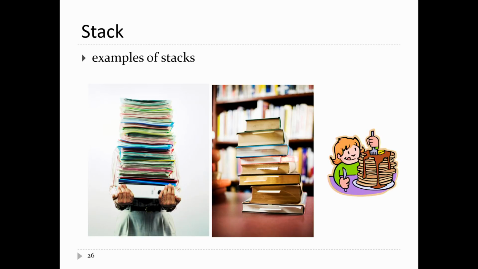A data structure, if you think of it in terms of software, is simply a piece of software that organizes information in a useful and hopefully efficient way. A stack is probably the simplest data structure that you would learn about in computing science. This slide shows you some examples of real-world stacks of stuff. We've got a stack of files, a stack of books, a stack of pancakes. In computing science, the stack data structure would be the software analog of these things.